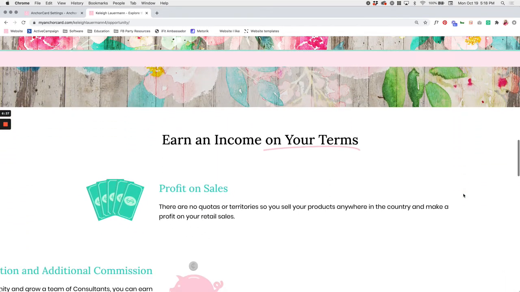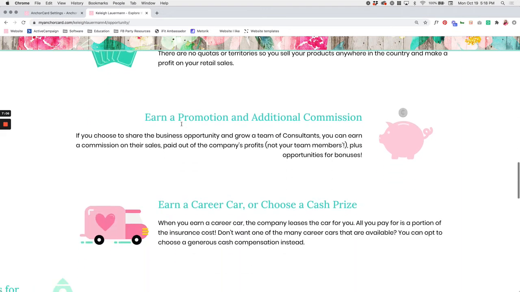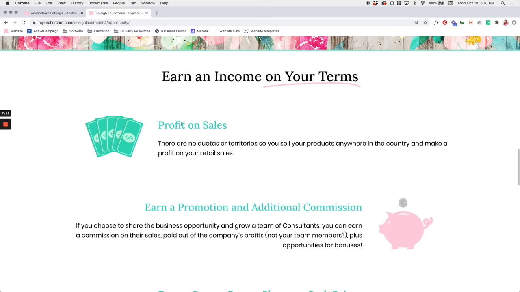The next section that you can customize on the opportunity page is the earn an income on your terms section. This is one of the best ways to share all of the ways that you can make money in your business. How to make money is one of the biggest objections that people have to joining somebody's direct sales team. That's why it's so important to share the ways that you can make money within your business right here on your AnchorCard. We've preloaded 4 different ways that are common to make money in various direct sales companies.